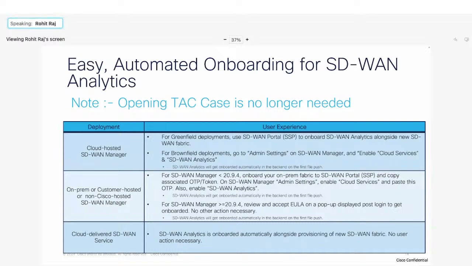And let's say you are going for a brownfield deployment, which means your SD-WAN controller is already hosted in the Cisco cloud. In that case, you can simply go to the SD-WAN Manager admin settings, and from there you just have to enable two settings: Enable Cloud Services and SD-WAN Analytics. Once you do that, SD-WAN Analytics will be onboarded automatically once the first communication happens in the backend.